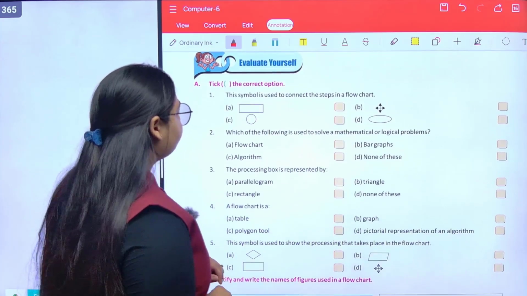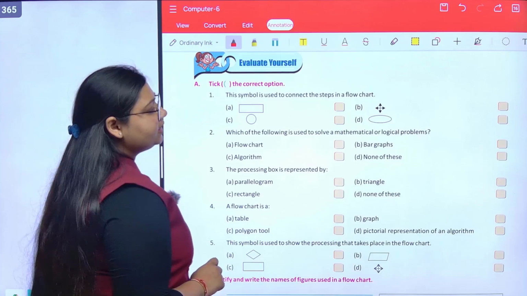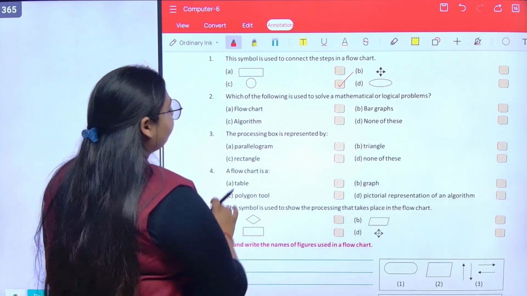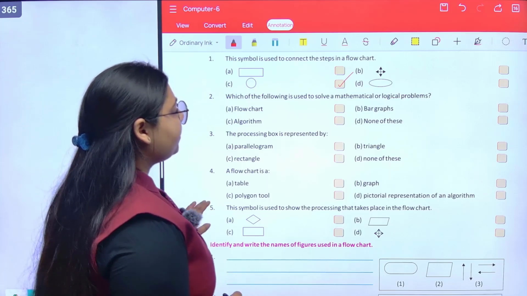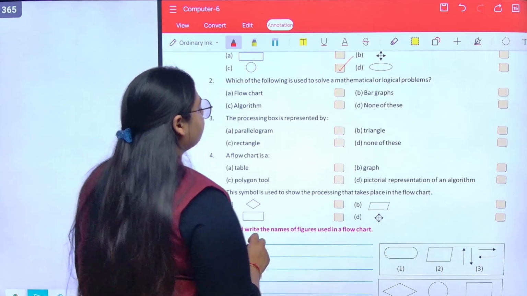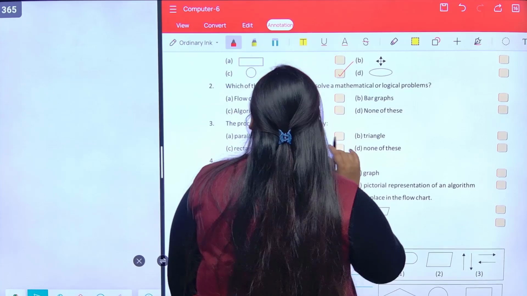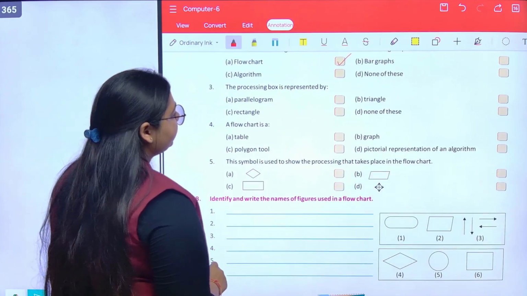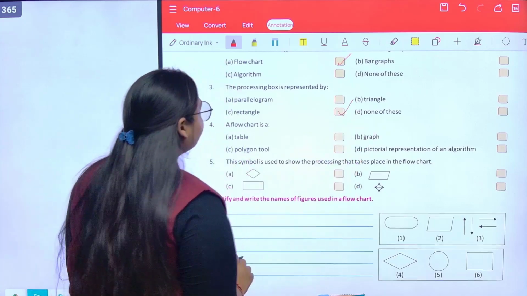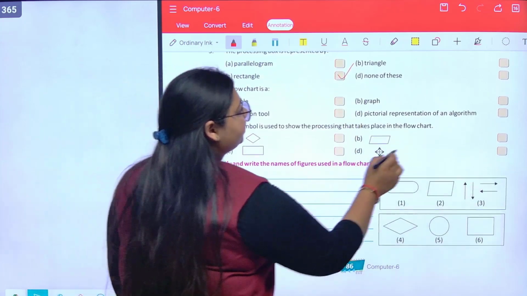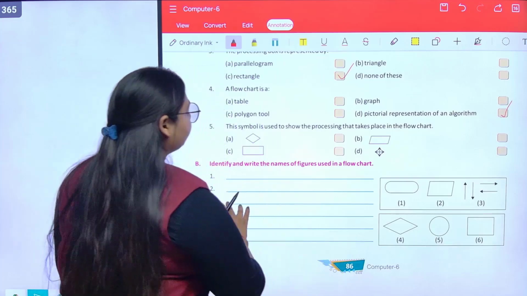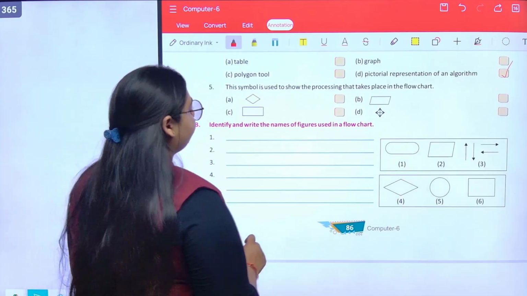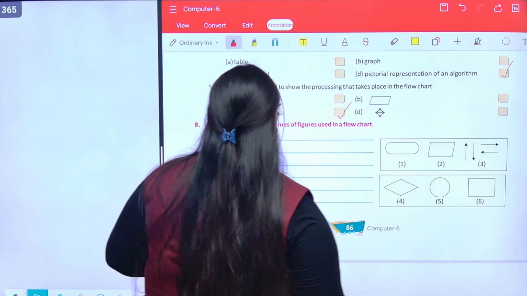Let's do the exercise. First is choose the correct option. The symbol used for connecting the steps in a flowchart is this. Which of the following is used to solve mathematical या फिर logical problems? Flowchart. The processing box is represented by rectangle. Flowchart is a pictorial representation of an algorithm, and the symbol used to show processing that takes place in the flowchart is rectangle.